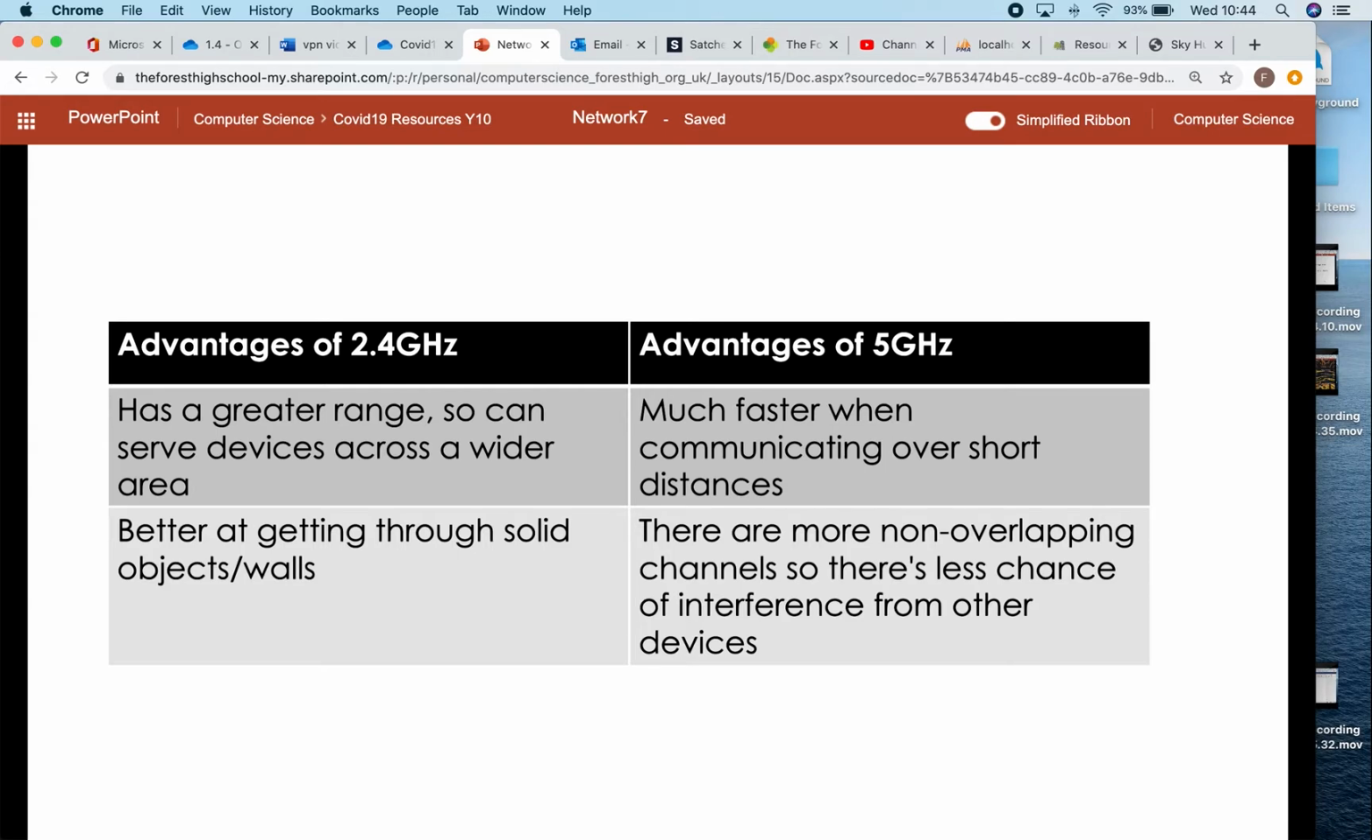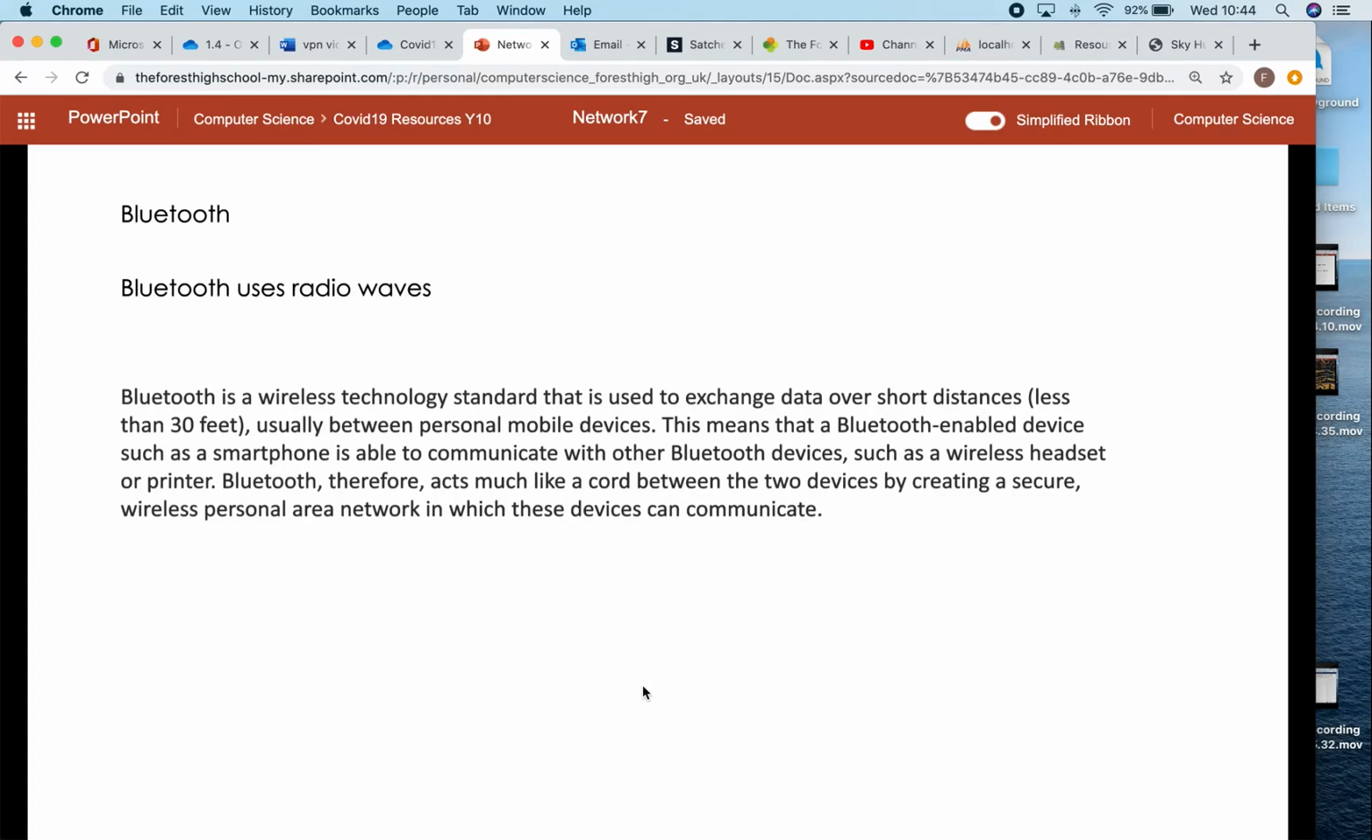So we saw with 2.4 gigahertz that just about every channel overlapped with another one. You had to sort of move along 6 channels before you didn't have an overlapping channel. So there's less chance of interference because of non-overlapping channels from 5 gigahertz.